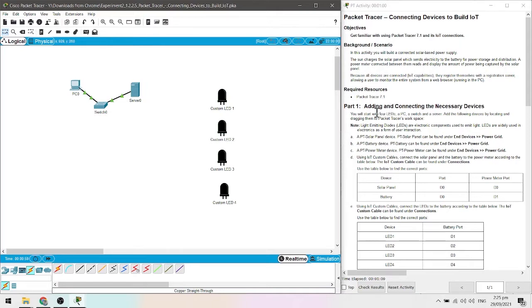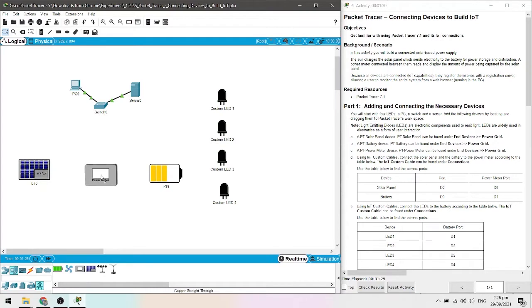Para sa part 1, adding and connecting the necessary device. So makikita natin, pag start natin, meron nang switch, PC, server, tapos 4 na LED. So, para sa first step, PT solar panel device, PT battery device, PT power meter device. Mag-add daw tayo niyan, makikita natin sa end devices under power grid. Kailangan daw natin ng solar panel, battery, at saka itong power meter.